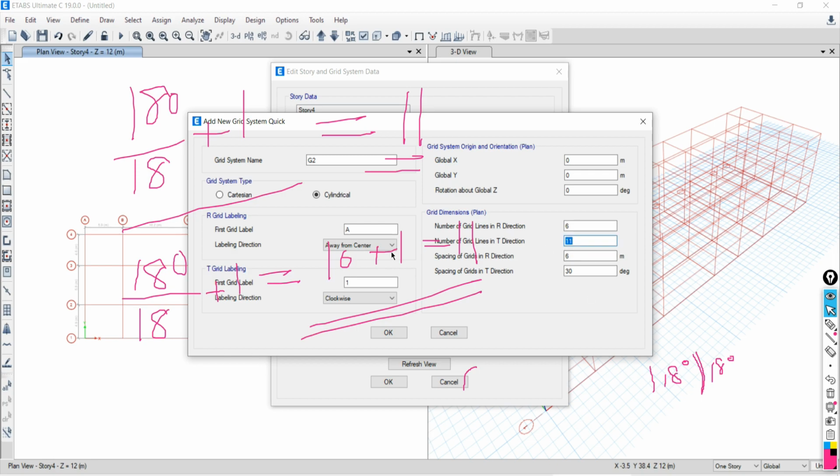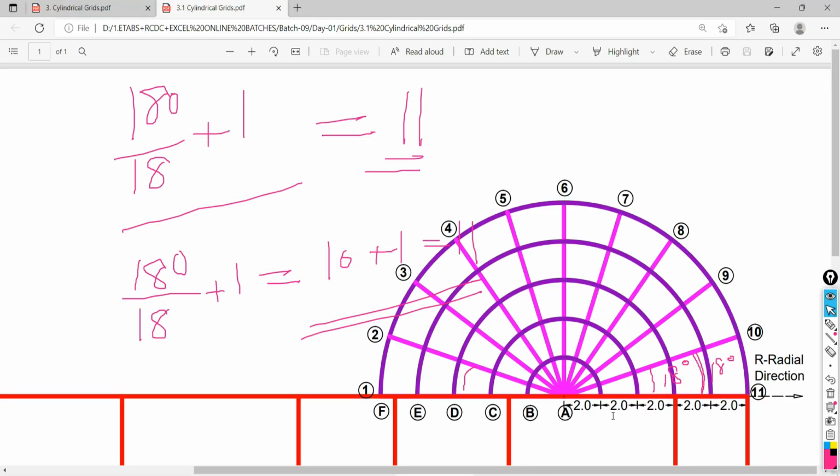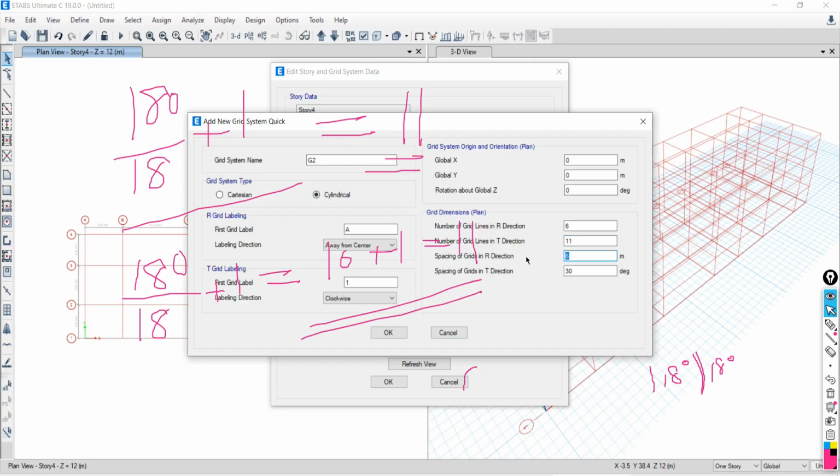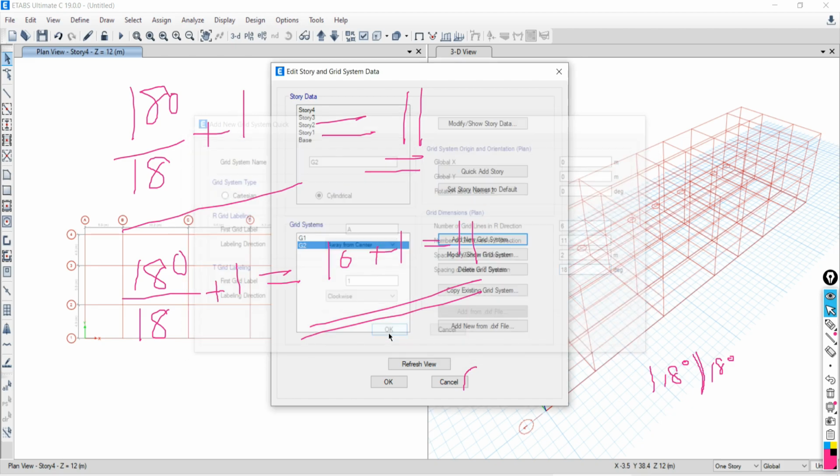Now spacing of grids in radial direction. How many spacings? Spacing of grids in radial direction. So how much is it? It is 2 meters. So I'm going to put here 2 meters. Now spacing of grids in tangential direction. So you know that it is 18. So this is all done. So what I'm going to say? Simply okay.